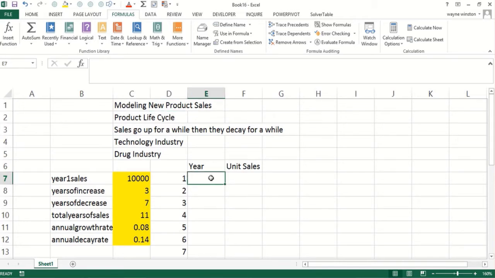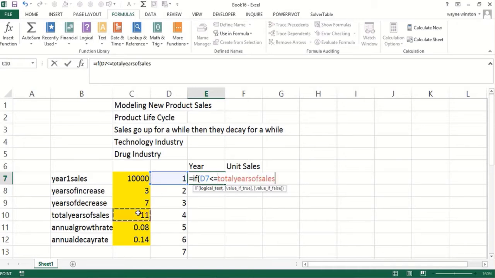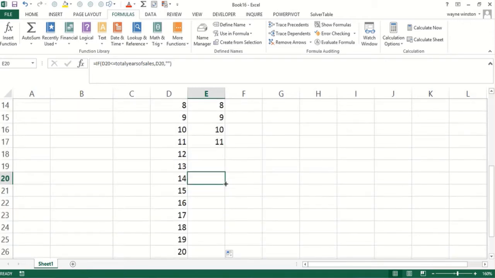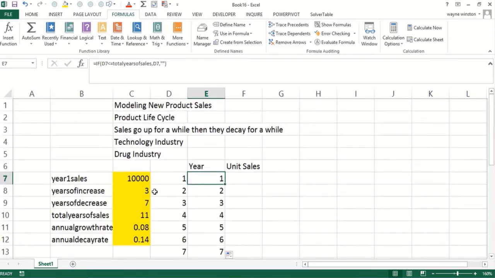column is less than or equal to the years of sales, then we're going to put the year number. Otherwise, I'd like a blank. So in other words, what that does, okay, see, it cuts it off at row 11. And if I would say sales go up for 4 years, it's going to cut it off at row 12.